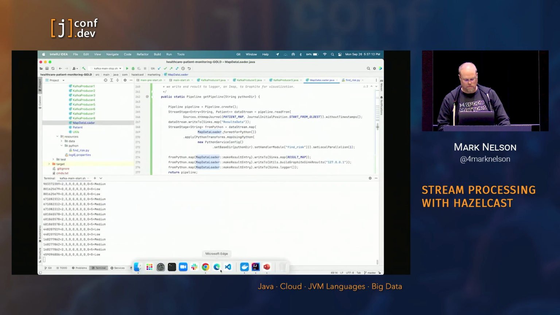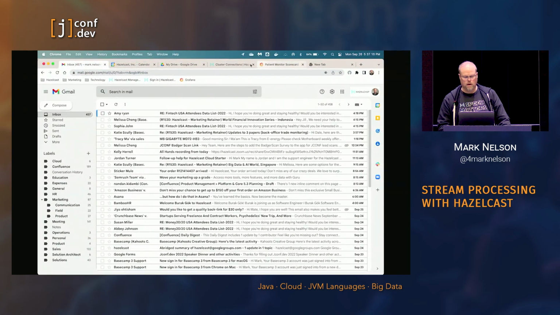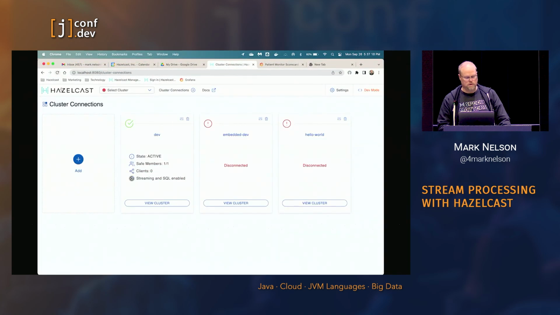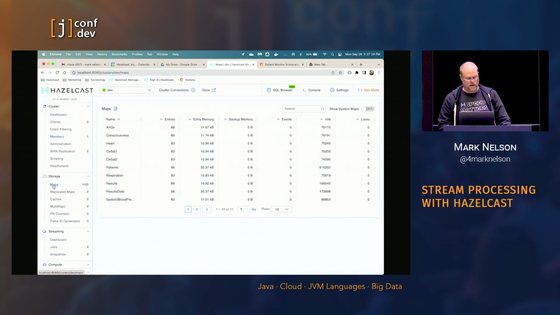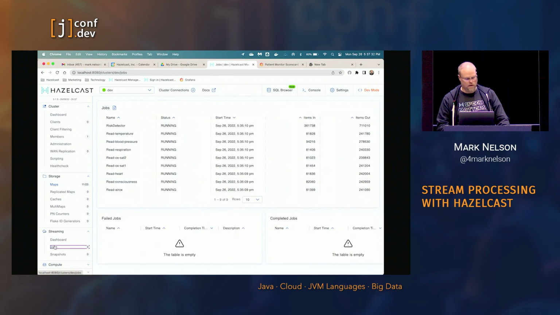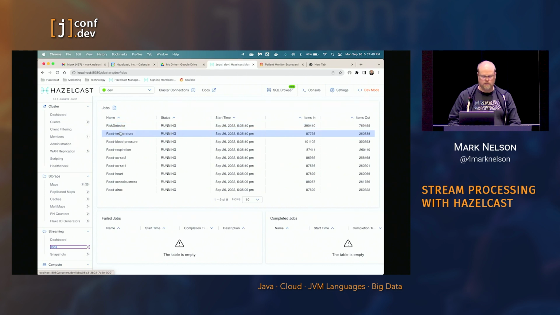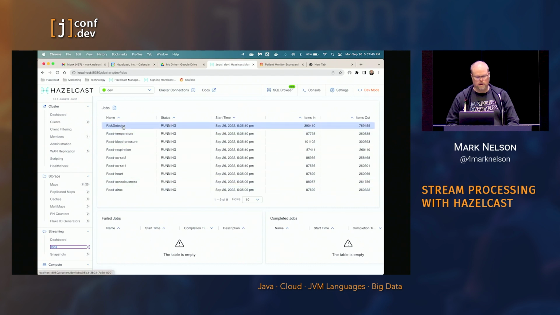Then I can come here and we'll look at Hazelcast Management Center. I've got my one cluster, all my patient device maps, and then my results. In here, I can see my jobs running. This is the risk detector. After I've processed all these streams, I'm getting back the risk detector algorithm result.